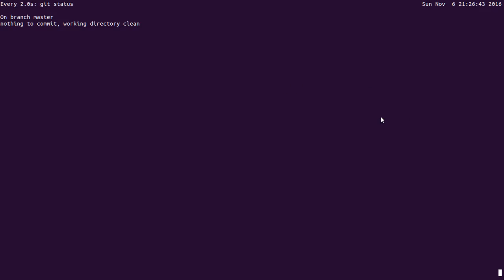You can see in the terminal it's just showing a simple message, nothing to commit, working directory clean. Means we have not changed anything inside this directory. Let's put some changes in the files and see what happens here.